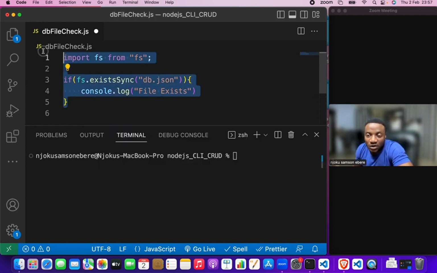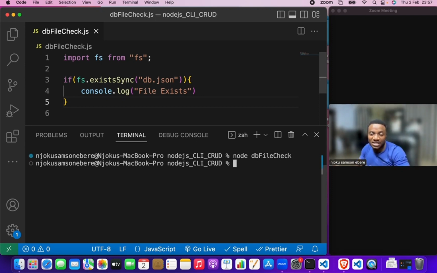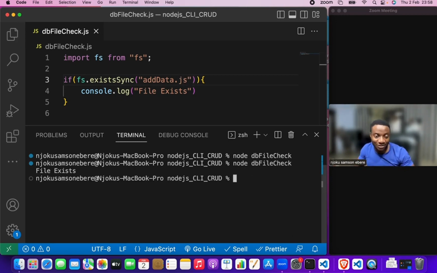Now this is all you really need to check if a file exists. To check if this is working, let's run the file by saying node db file check. We hit enter. Now, it doesn't return any answer or any response. But what happens if we put in a file that exists? For example, let's do the add data.js file. We save it. Now let's run this file again. You hit enter, and it tells us file exists.